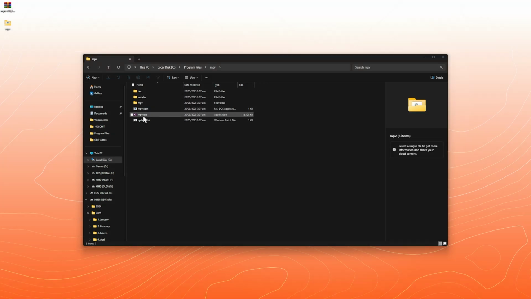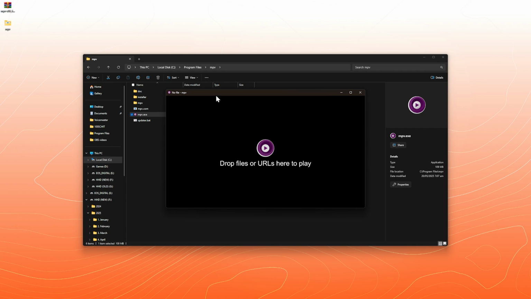Another thing you can do is open this exe file. And now what you can do is something like if you have a folder of a collection of videos that you want to play, you can drag and drop that into this and it'll play every video in that folder. You wouldn't necessarily do that often, but just letting you know what you can do with this. That's why there is an exe file here.